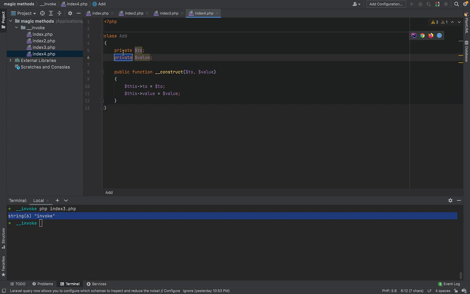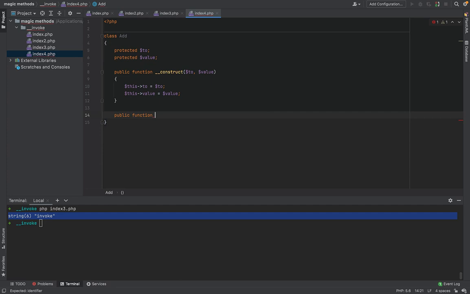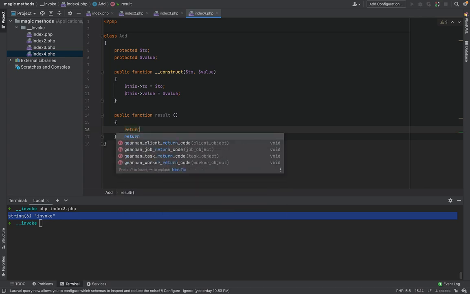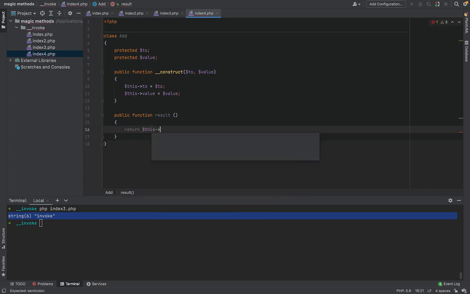And maybe add up these 2 properties, but not private but protected. And in the next method, I just add up these 2 like this. I return that this 2 sums up with this value.